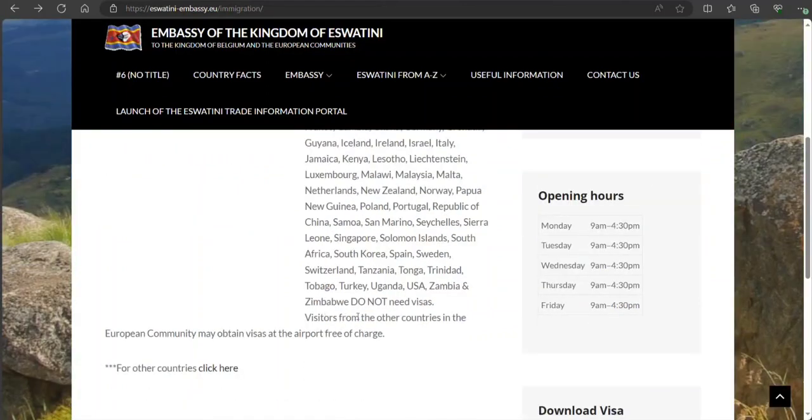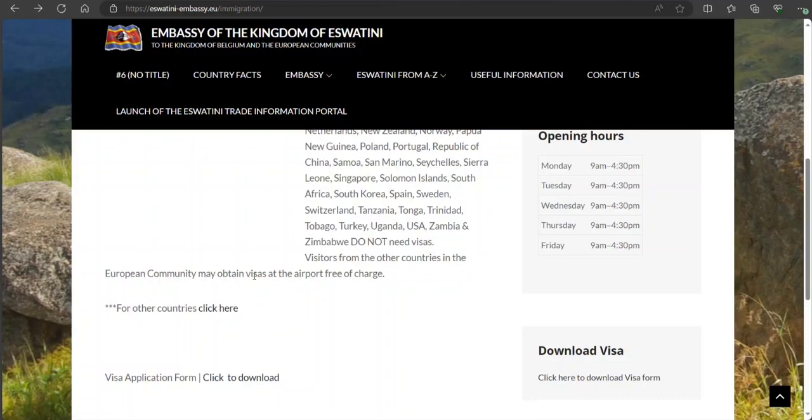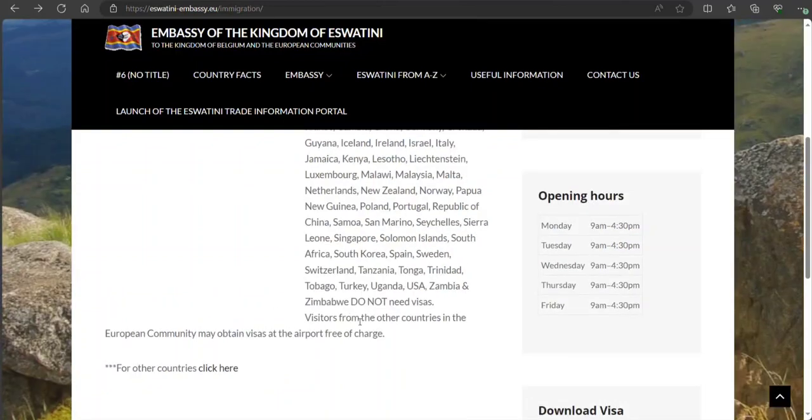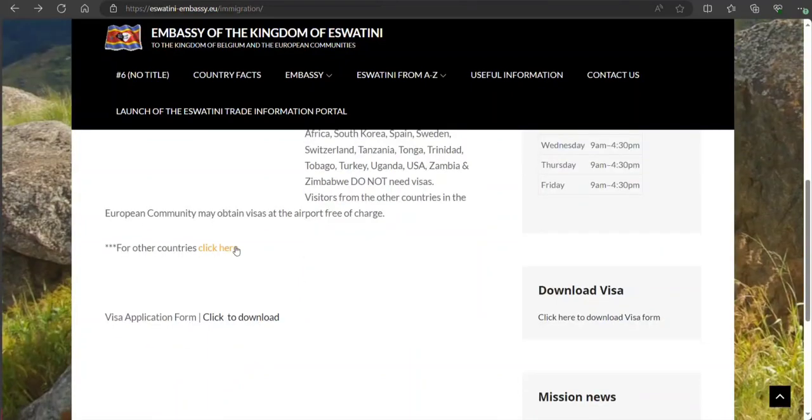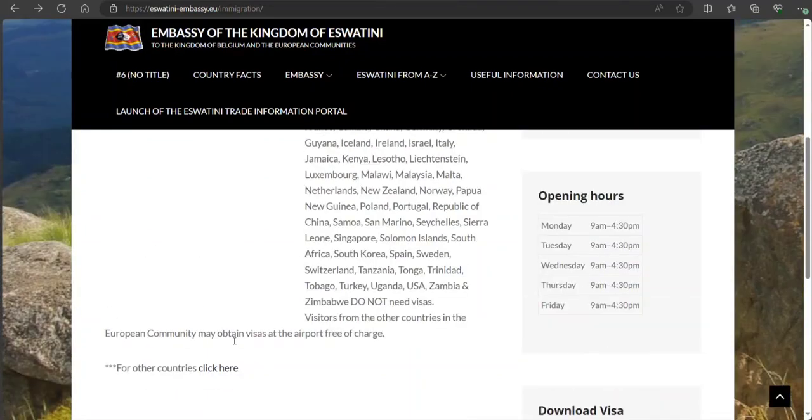They do not need visas. Visitors from other countries must obtain visas at the airport free of charge. Visitors from other European community countries may obtain a visa at the airport free of charge. So if your country is not listed here, what are you going to do?